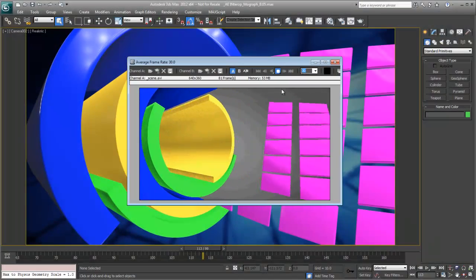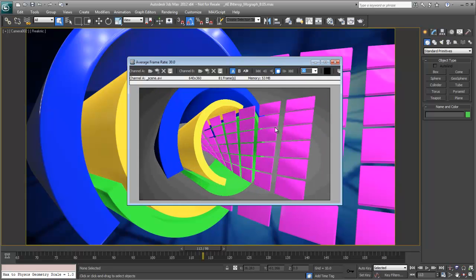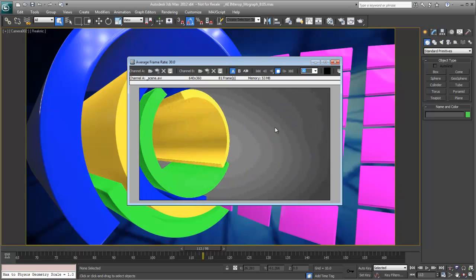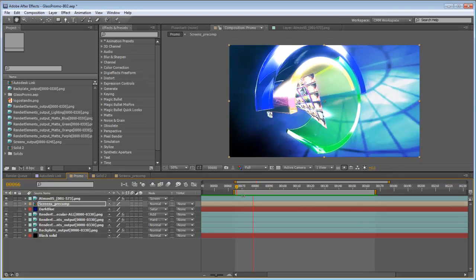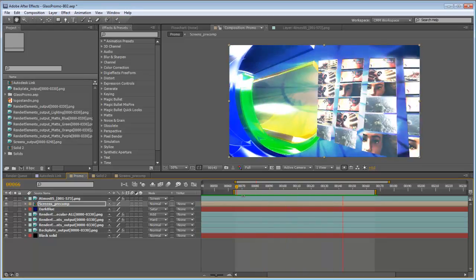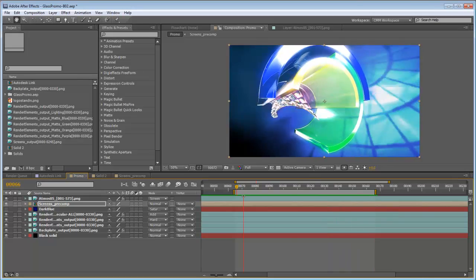New in 3ds Max 2012 Subscription Advantage Pack is a new render pass system called State Sets that directly integrates with Adobe After Effects to allow you to create composited rendering layers directly in Max that, when rendered, are then sent over to After Effects in the form of a composite.